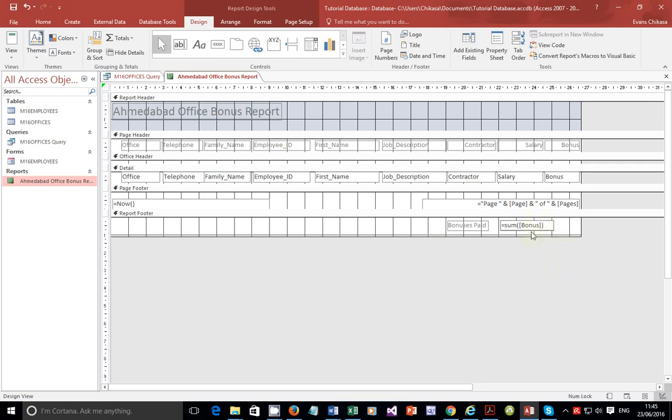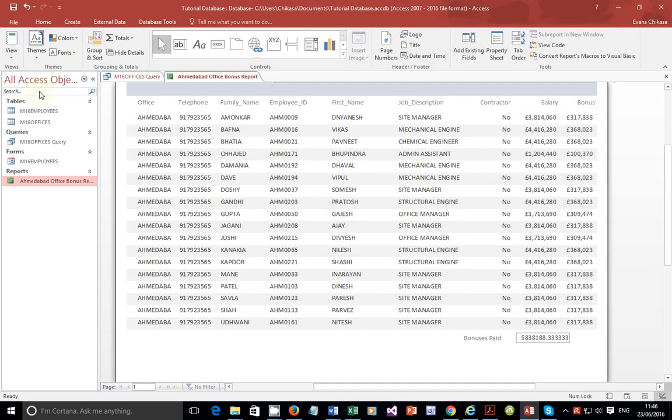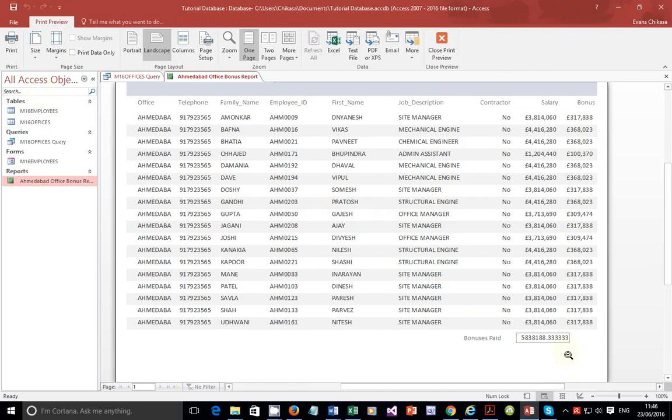What this formula does is that it is saying, can you sum up all the bonuses or the data entries that are in the field bonus. Okay, so let's go ahead and preview this and see if it does calculate the bonuses at the end. There you go. So you have the bonuses at the end there, and the problem that you see here is that these bonuses have decimal places.